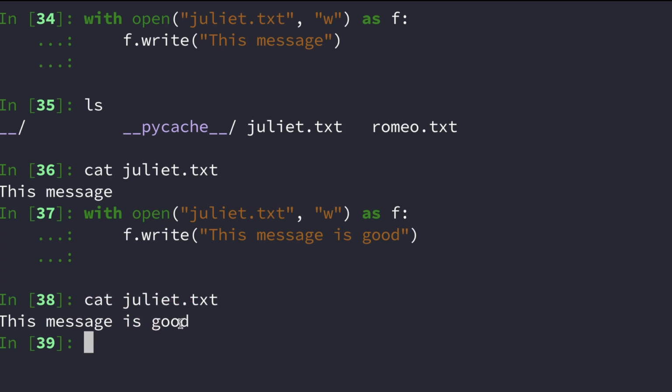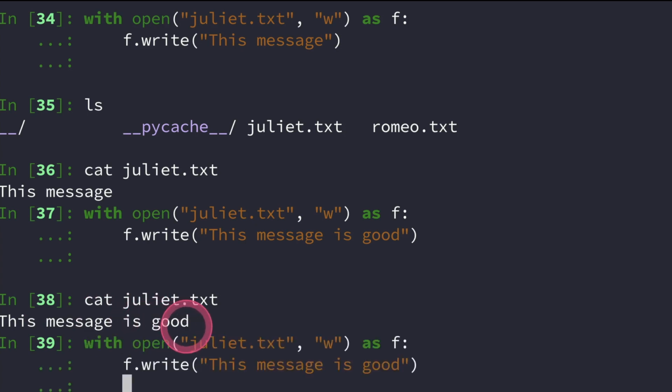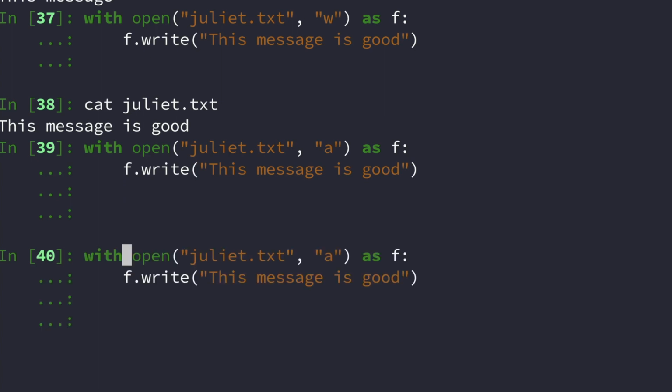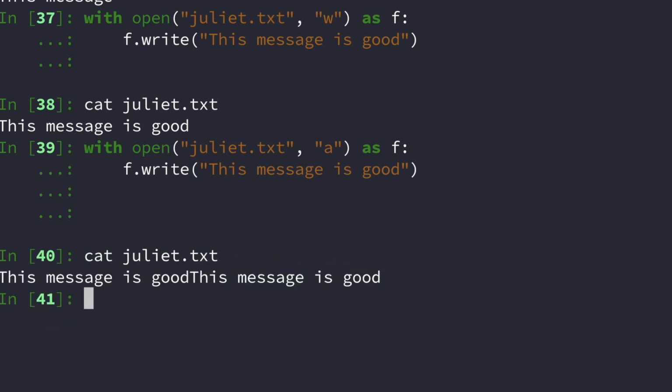So if you want to append to this file, instead of overwriting what was there, you have to open this file in append mode. So instead of just write, you have to use append mode. So now if I run this, you see. So now if I check the content of this file, you see that it has appended another message at the end, which is this message is good. So we have two of them.